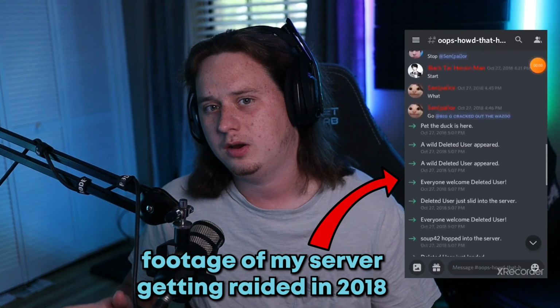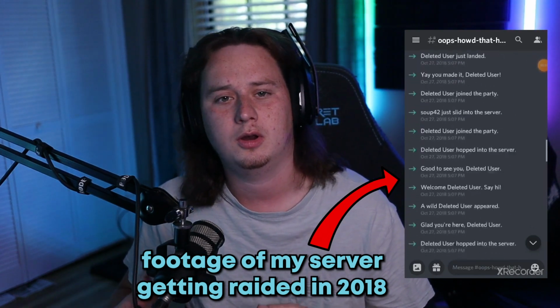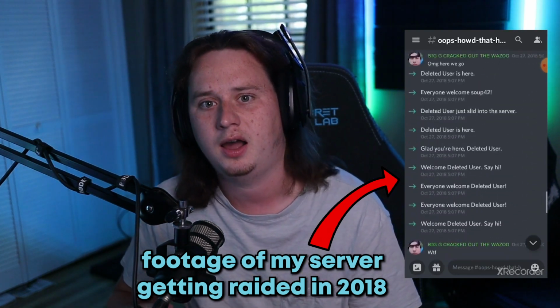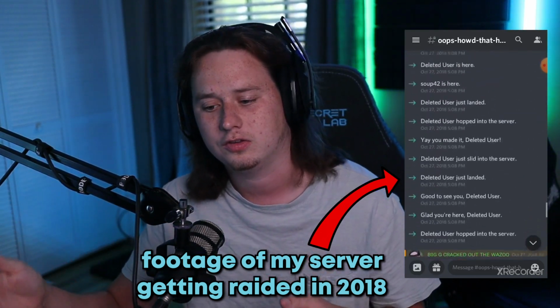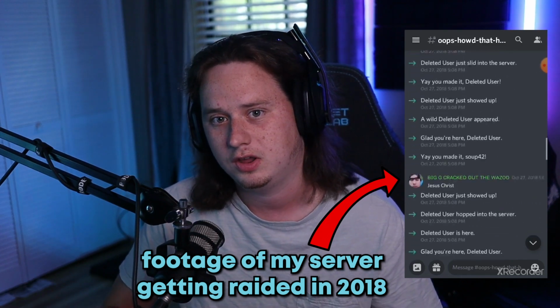A lot of people ask me, what is the best way to keep your server from getting raided and also from getting nuked? If you don't know what those two terms are, a server raid is basically where someone sends a bunch of fake bot accounts into your server and you have hundreds of them joining, maybe sometimes even thousands of these fake bot accounts joining all at once.